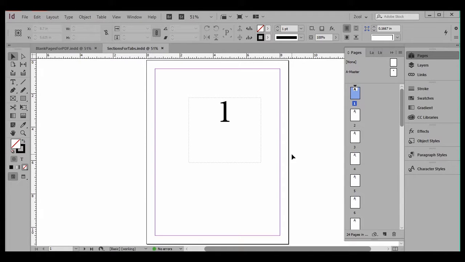In this video, I'm going to show you two methods for dealing with tabs, because if you have page numbers on your pages, you want those numbers to skip the tabs. You don't want the tabs involved in the page numbering. So in this document on the A Master, I've made a great big page number frame, and you can see that it's easy to read. That was my point here.